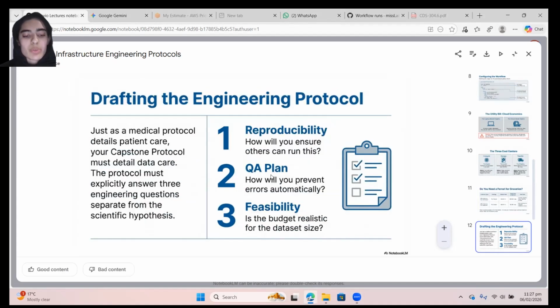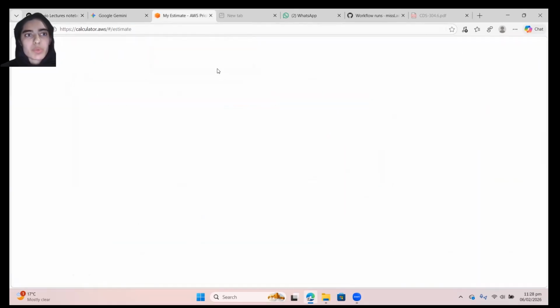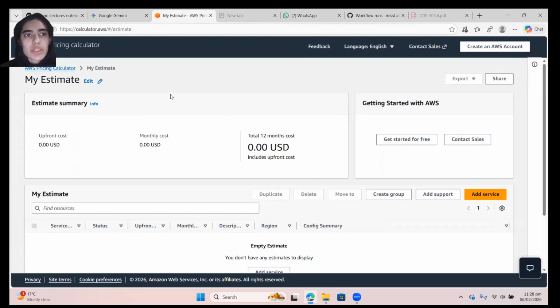For your capstone, just as you write a clinical protocol for patient care, you must write an engineering protocol for data care. Your protocol must answer three questions. Reproducibility, can someone else run this? Second one is the QA plan. How will you prevent errors automatically? And the third one is feasibility. Can we afford it? To estimate the cost, we can use the AWS pricing calculator.